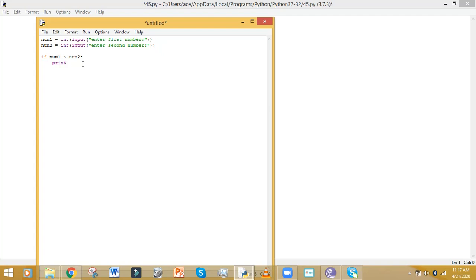So now you can print, you can output now to say num1, and then in quotes, is the bigger number. Okay, and then if this doesn't happen, now you say else.